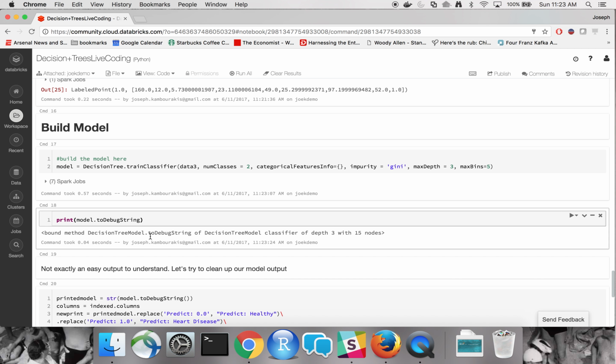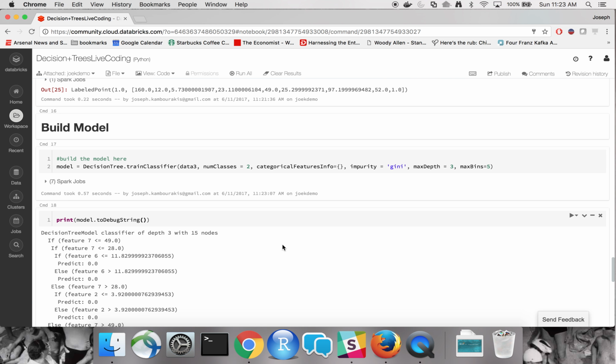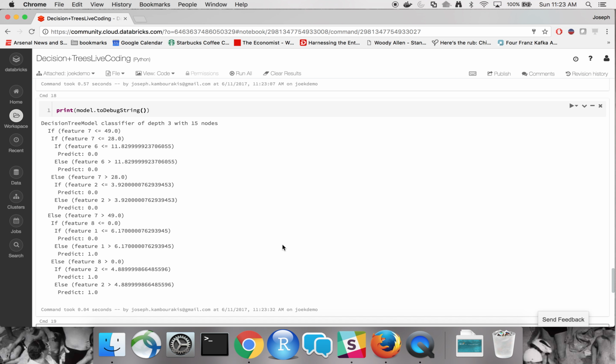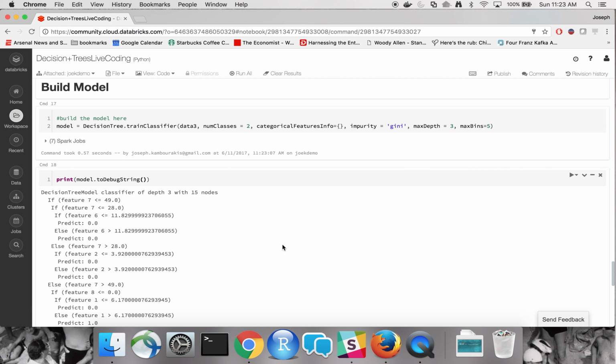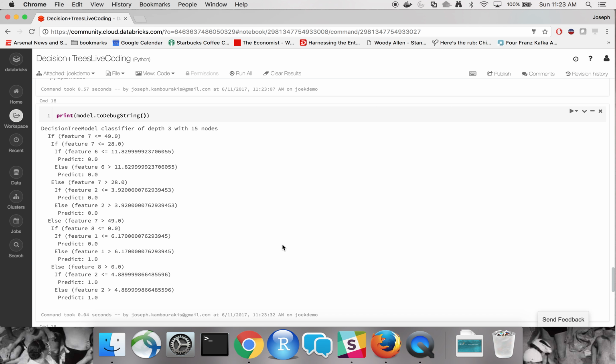And we need one more set of parentheses on print toDebugString. So there we have our model. We have a decision tree classifier with a depth of 3, as we defined in our maxDepth. And we see if feature 7 is less than or equal to 49, if feature 7 is less than or equal to 28, it's not very interpretable. We have a lot of features and it's not very clear what's going on. We see we have some predictions, predict 0, predict 1, but this isn't very helpful.